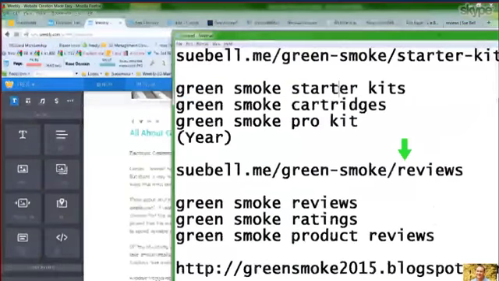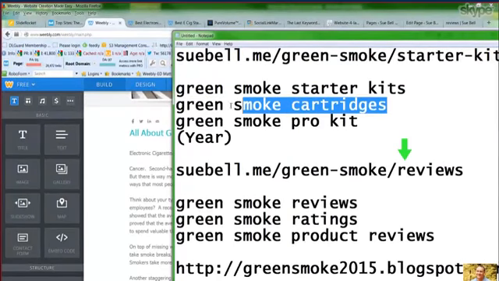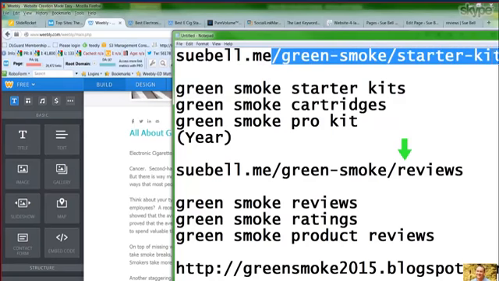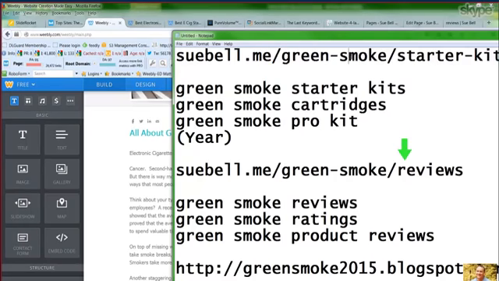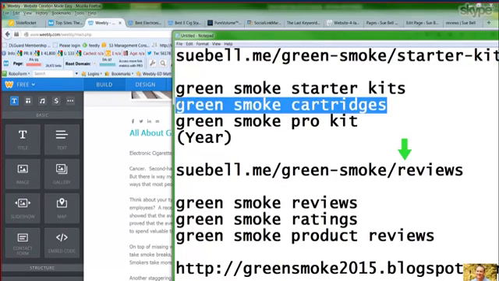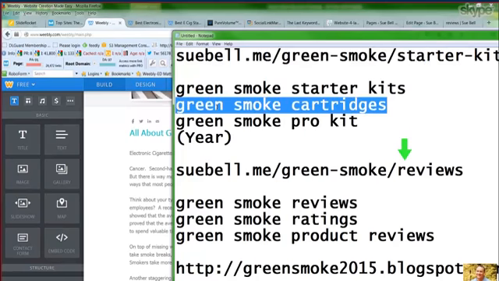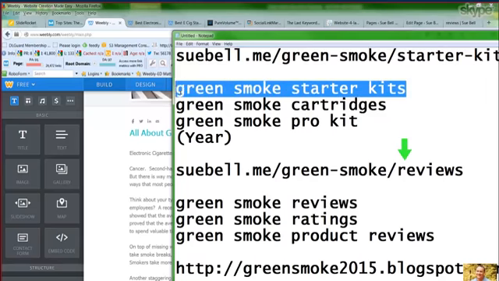For this first example, I guess in the last one we used the exact match. So in this one, let's just mix it up. We'll link to it with Green Smoke cartridges, and that way it's still a highly relevant LSI. And again, we put these keywords as tags on this page and in the content. So because of the LSI factor, and including that on your page, you very well could rank for this keyword off of this page. We're going to link up to it with this because it's LSI, highly relevant, but it's not going to over-optimize your main keyword of Green Smoke starter kits.